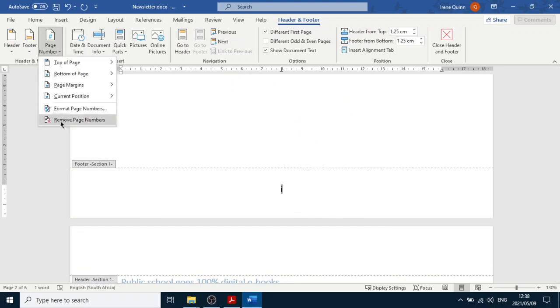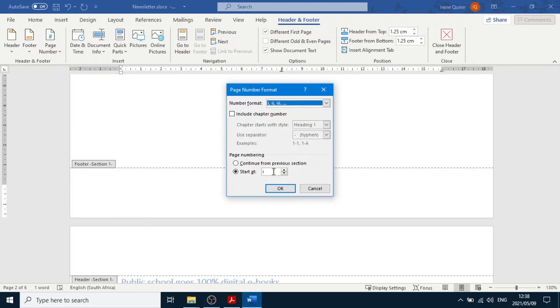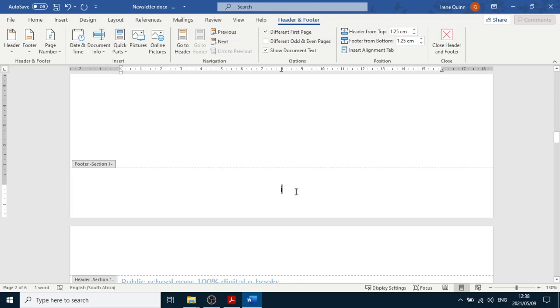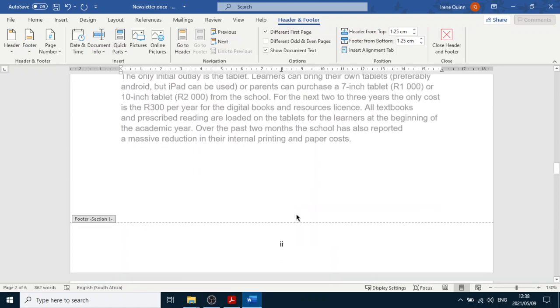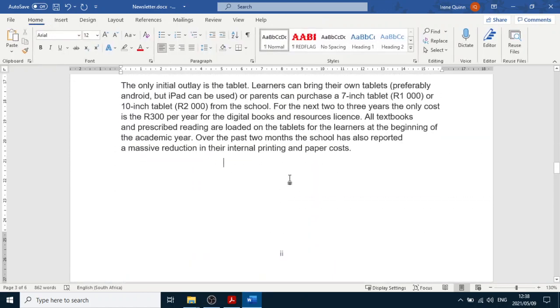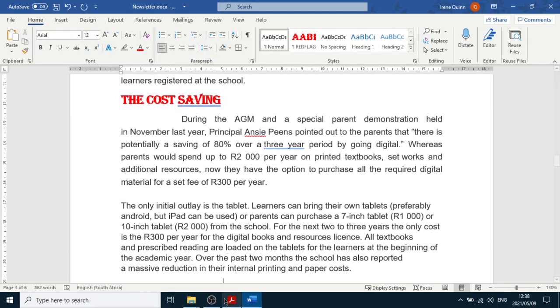Remember, we went to this format page numbers, and we made sure we chose an i there, not a 0, because I typed a 0 in there and I shouldn't have. So it was fine because we're using Roman numerals, and Roman numerals don't start at 0. So we double click inside our normal page to get back to our normal view.